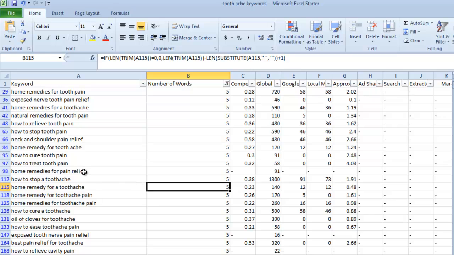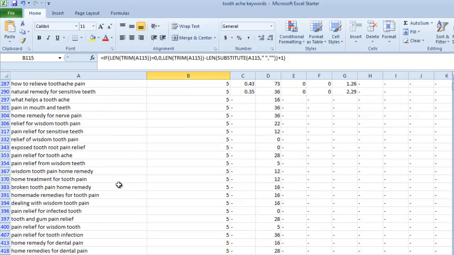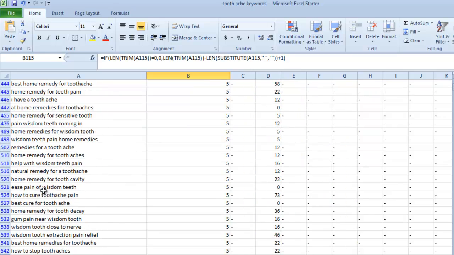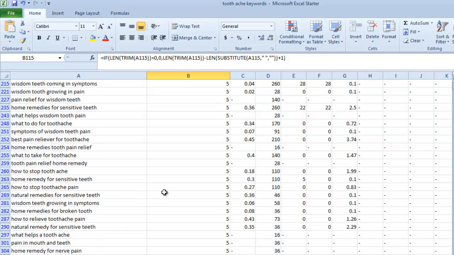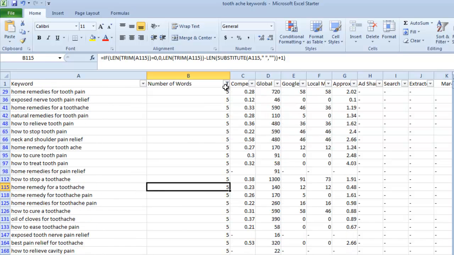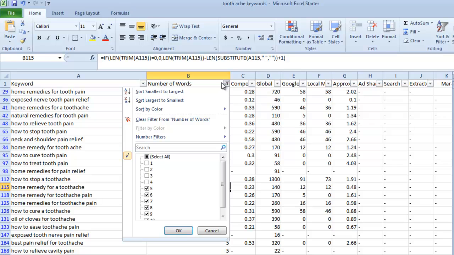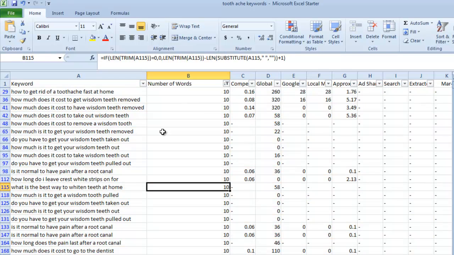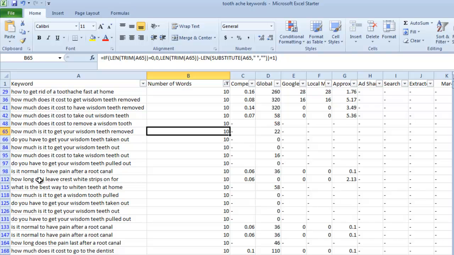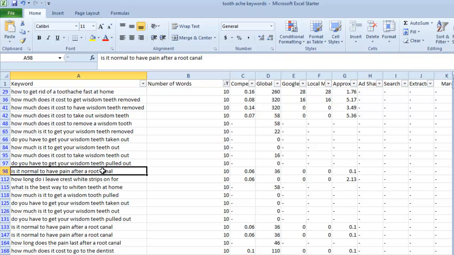So what you're left with is a keyword list that only has keywords that are 5 words in length or longer. Now we're going to make this even better, and we're going to go back to our filter on the tab on the right corner here, and we're going to select sort by largest to smallest. So now we have all keywords that are at least 5 words in length, and they're listed from longest to shortest. So our longest keywords are 10 words long.